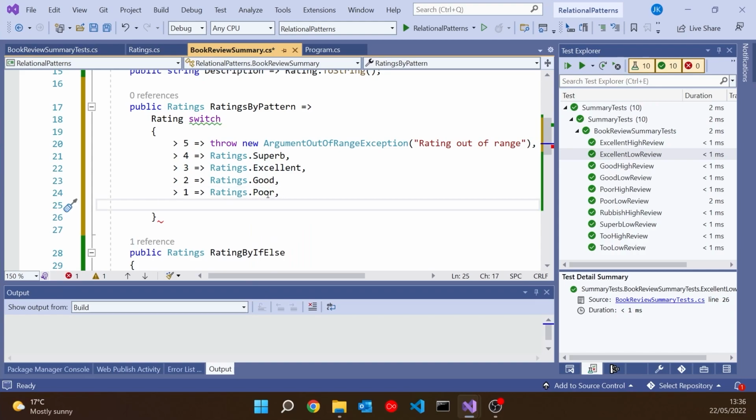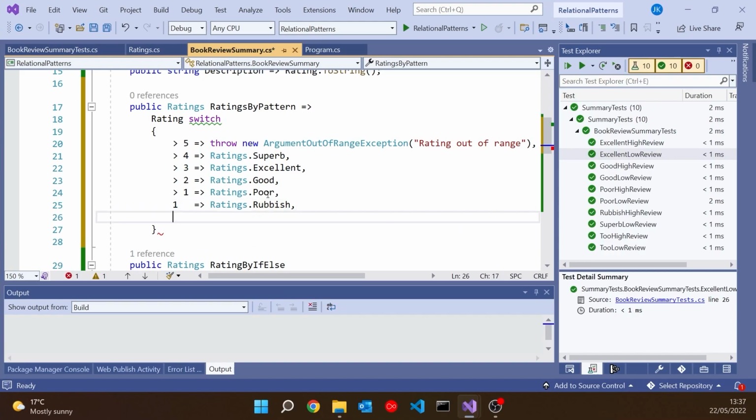You might be tempted to put equals 1. But actually it doesn't like that. All we need to do is put 1 in there, because that's what we're saying. We're just saying if rating is 1, and that's all we need. So on that one, we give that the rating of rubbish. And then we can have our default, and let's just take that same code we had there.